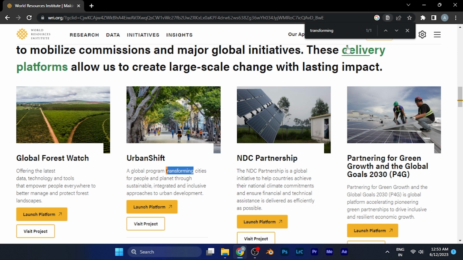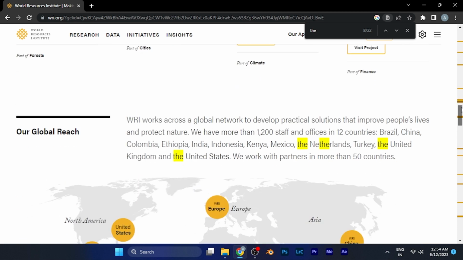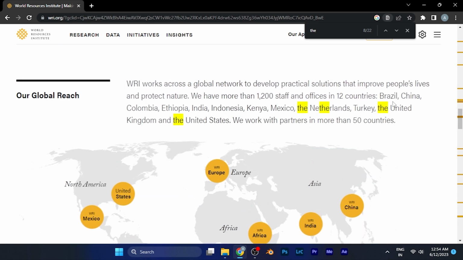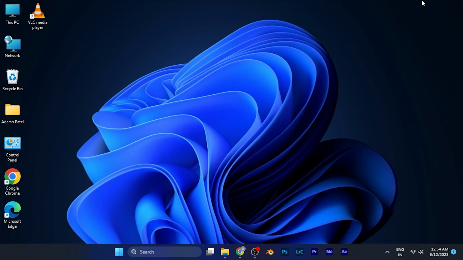You can search any word you want on the web page, or if you have opened any PDF file through Google as well, you can find anything. If I search "the", you can see multiple instances have been found, so I can search them as well. These are all highlighted, so it would be very easy for me to find them. So by this method you can search any text on the web.